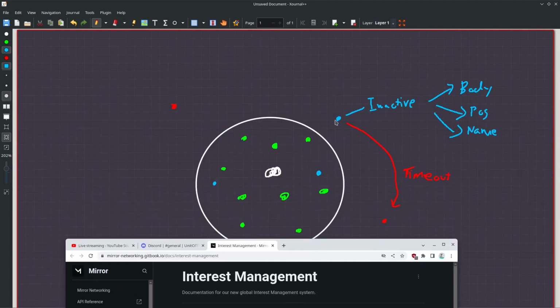And then the closer you get to stuff, the more relevant it becomes, probably. Then you kind of have this nice state change thing. I think this will work pretty well actually.